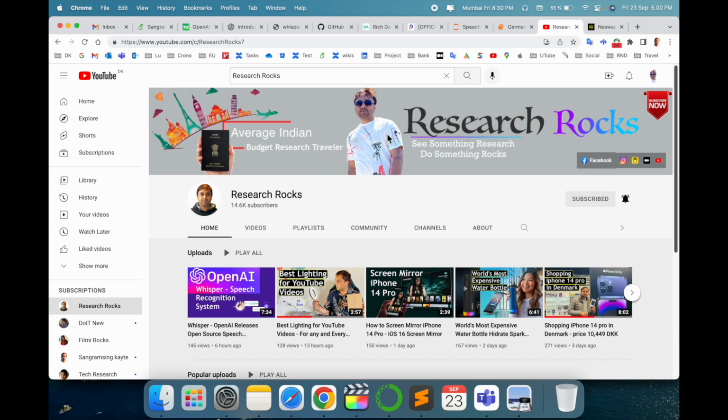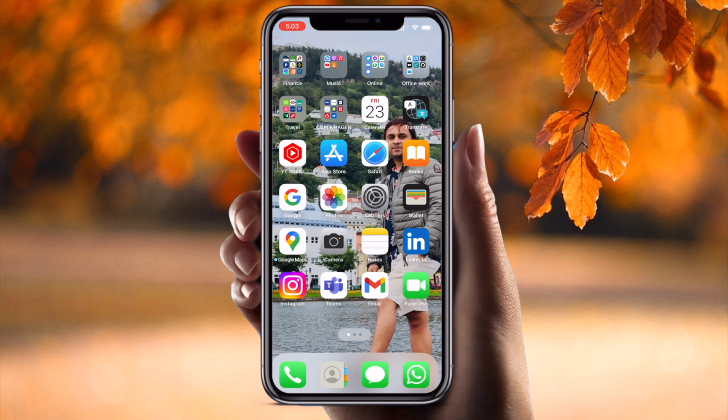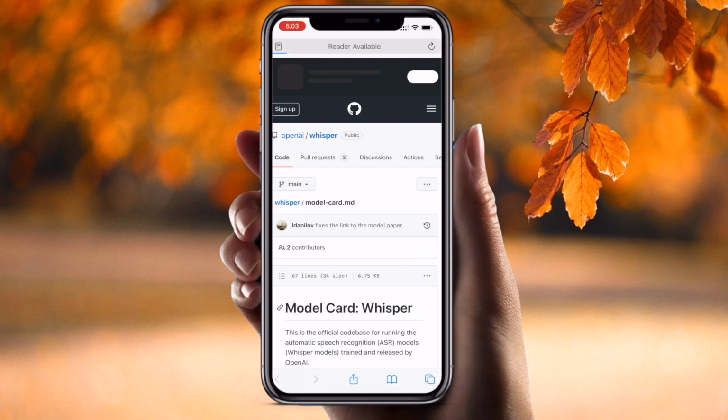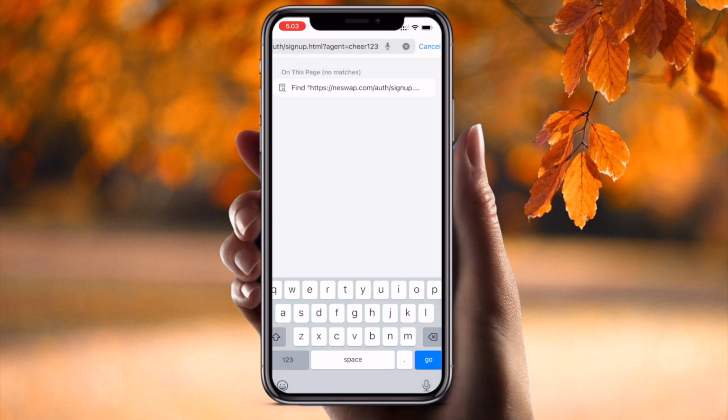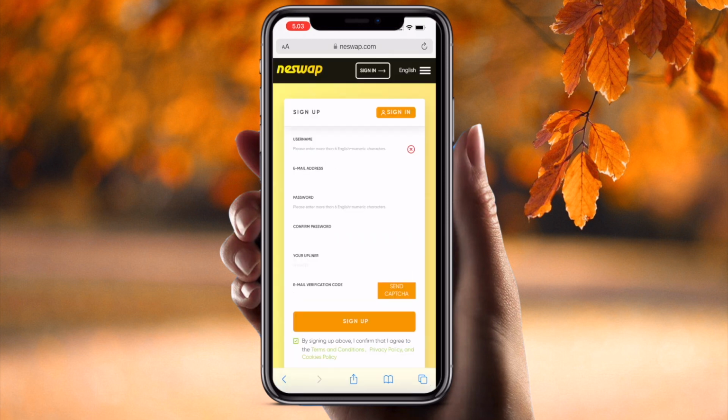Now move to the mobile screen. So let's start the demonstration. First of all, I open my internet browser and put in this link. I already put this link in the video description. So look at this, this is the website neswap.com.